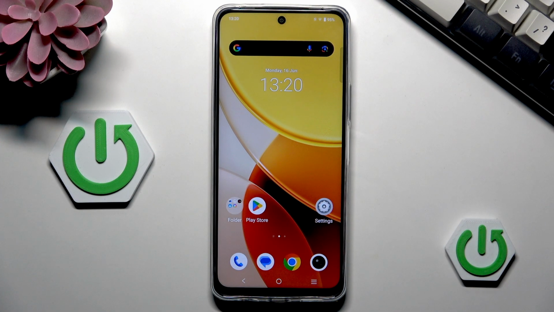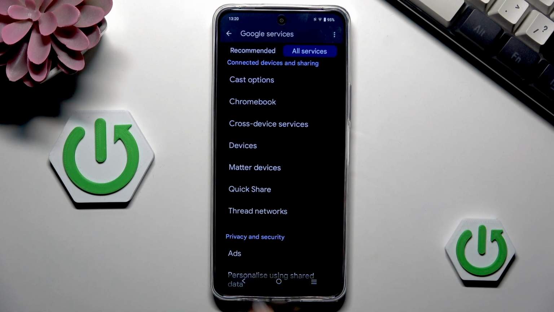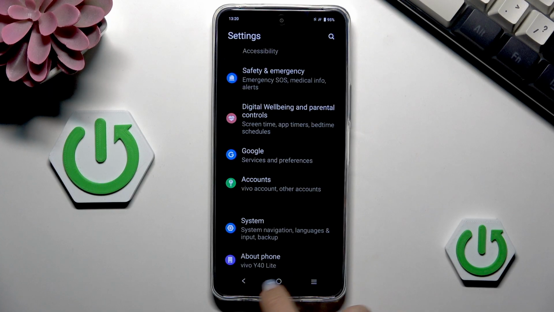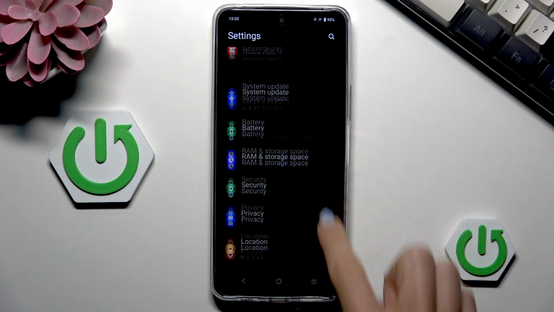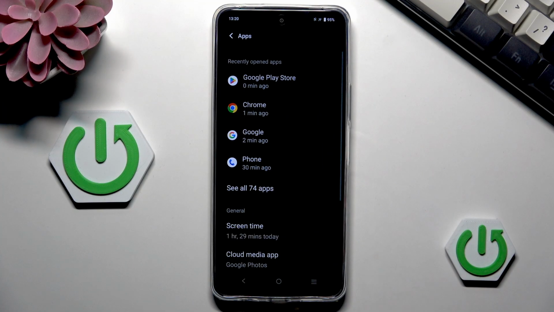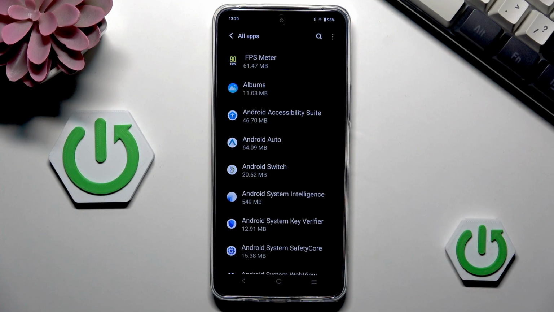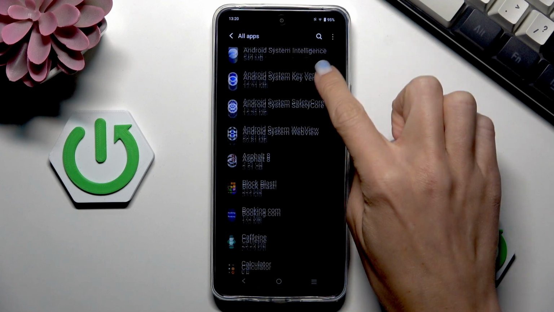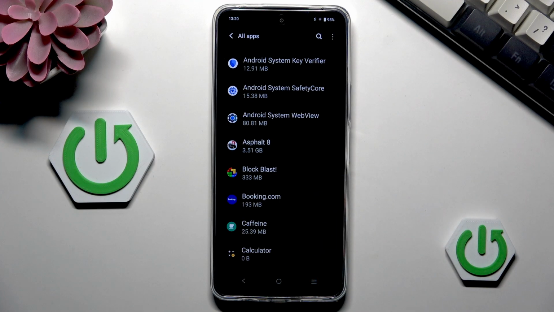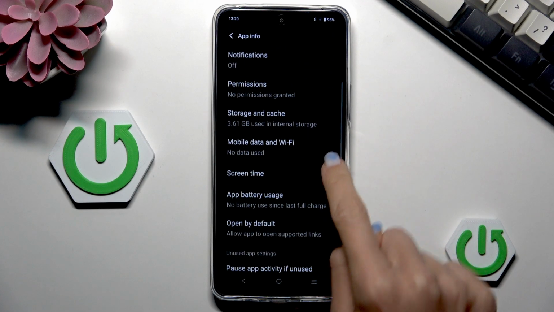So, if you do have some problems with a particular app, at first open the settings, then from main settings list, select apps, here we've got them. Now go to see all apps, so just unroll the whole list and pick this app that is crashing, whichever, let me pick Asphalt.